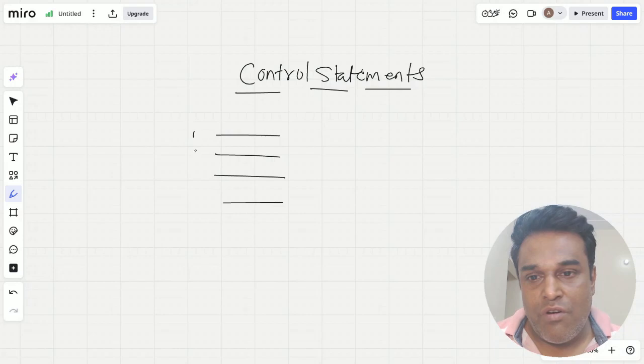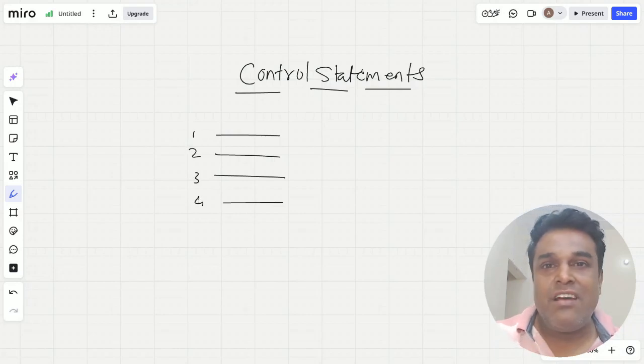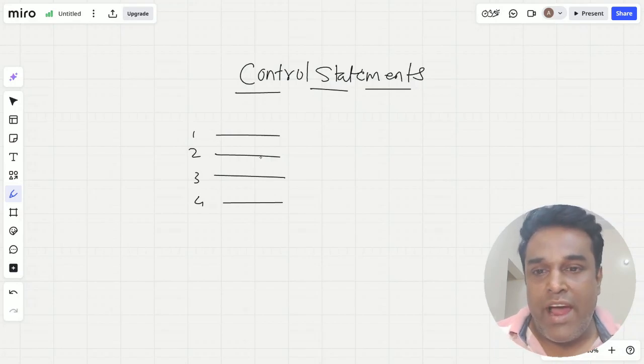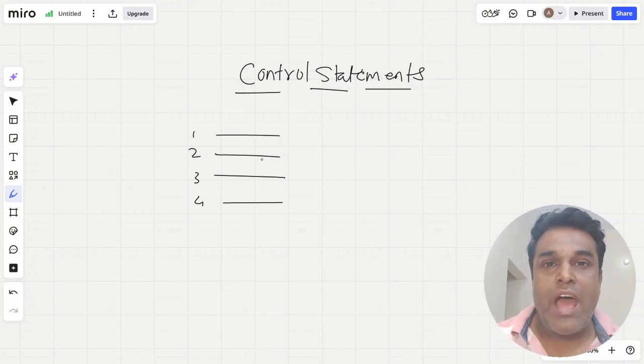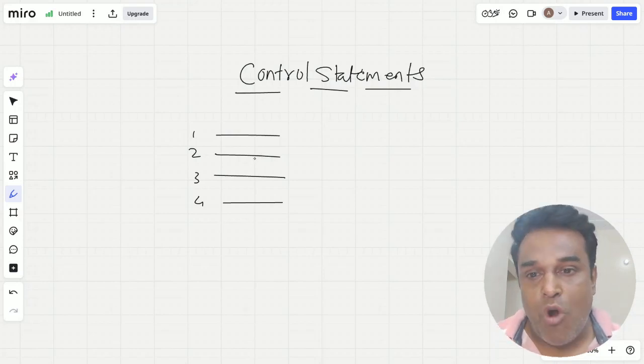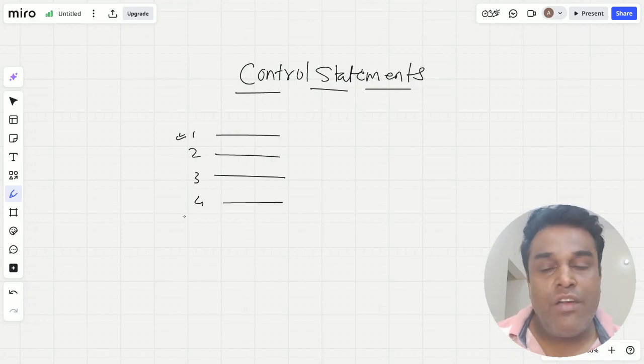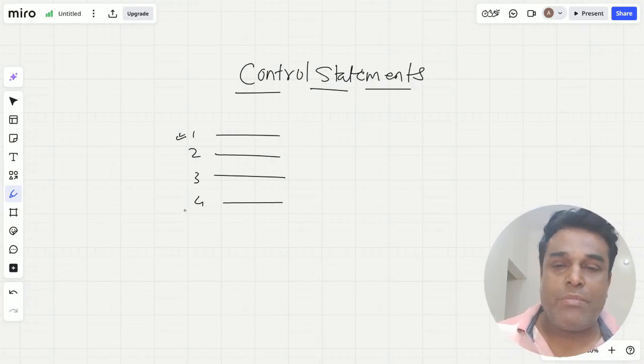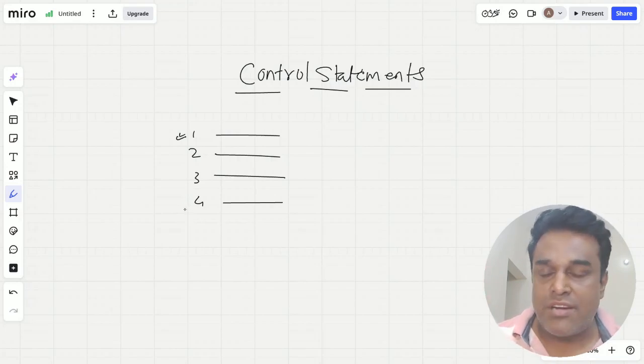1, 2, 3, 4. Just assume that these are lines of code. And as I told you, the flow of execution happens from top to bottom. So the first line will get executed first, then the second line, then the third, then the fourth. This is how it happens. So line by line, from top to bottom, the execution starts.